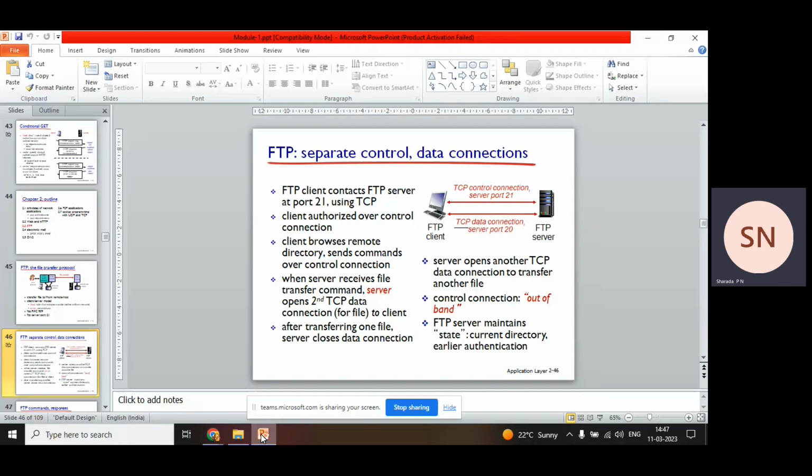When the server side receives a file command for a file transfer over the control connection, either to or from the remote host, the server side initiates a TCP data connection to the client side. FTP sends exactly one file over the data connection and then closes the data connection. If during the same session the user wants to transfer another file, FTP opens one more data connection at port number 20, sends the file, and again it will be closed.